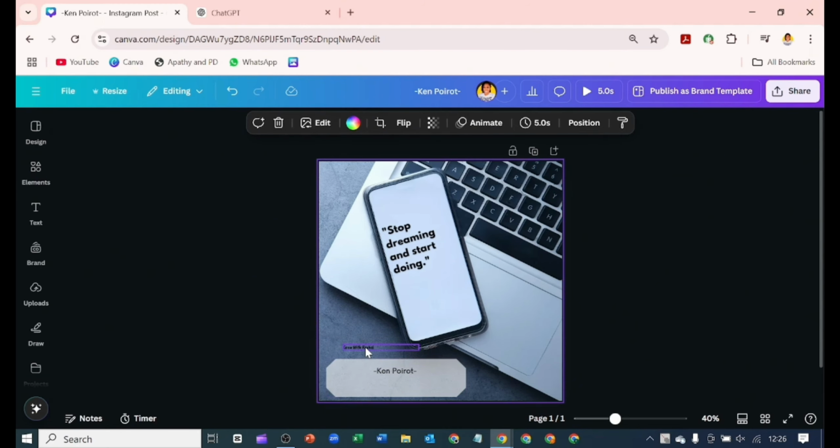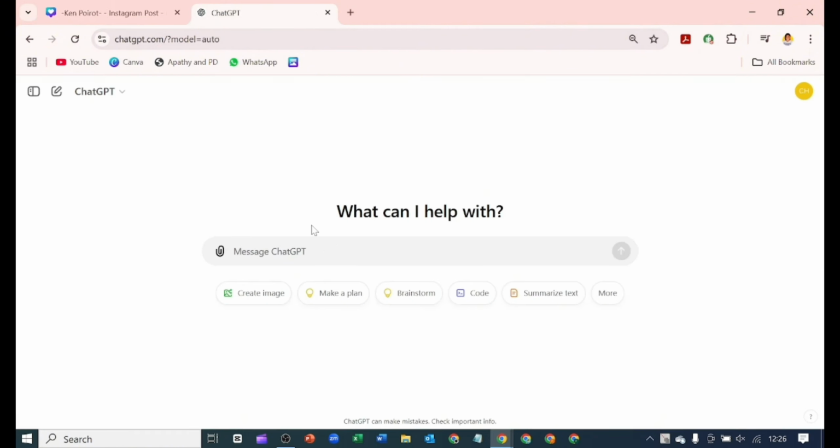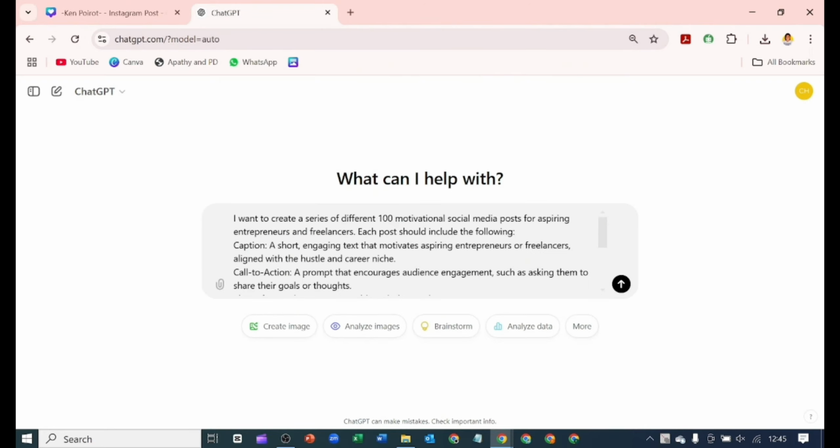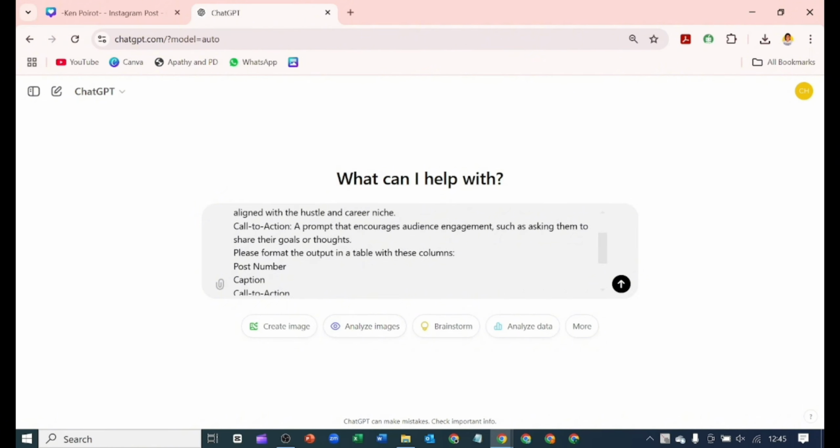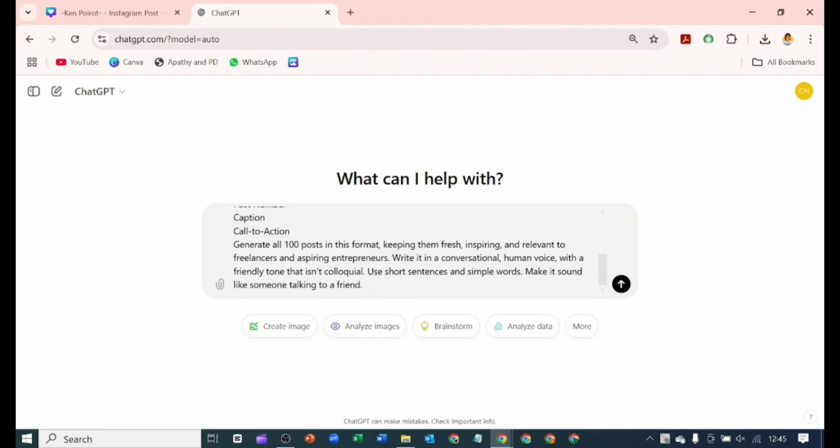Once we are happy with our design, the next thing is to go to ChatGPT and ask it to create a series of 100 different motivational social media posts for aspiring entrepreneurs and freelancers. Each post should include the following: a caption and a call to action explaining what they want. And I went further to say, please format the output in a table with these columns. These are the columns I wanted. And I came down here to say, generate all 100 posts in this format, keeping them fresh, using a human voice with a friendly tone, use short sentences and simple words, make it sound like you're talking to a friend. After which I clicked enter.